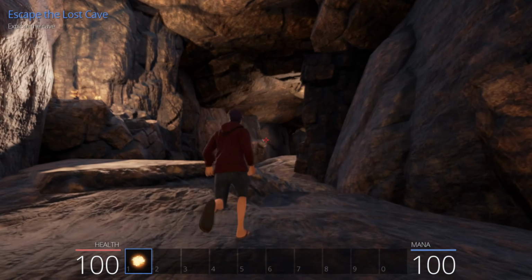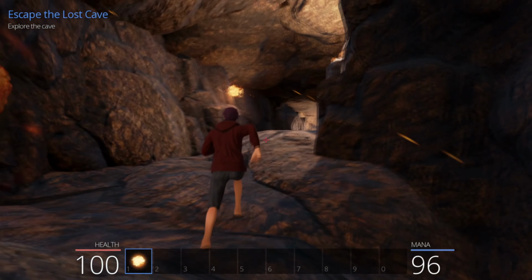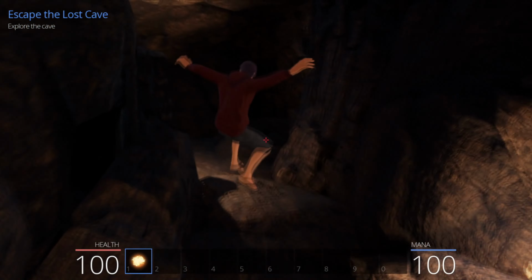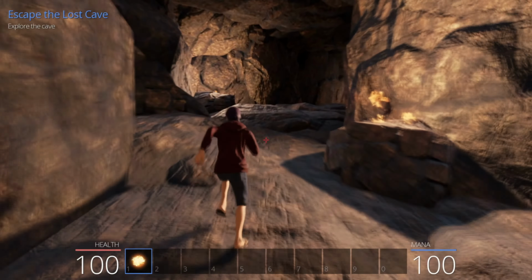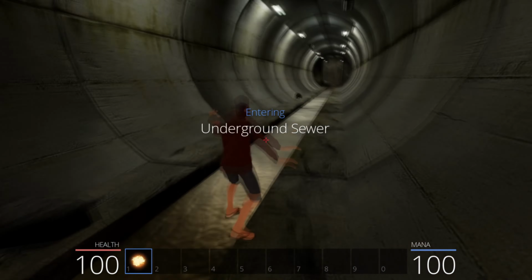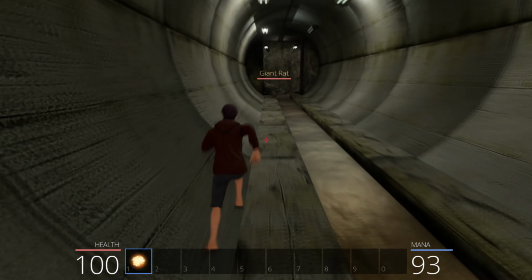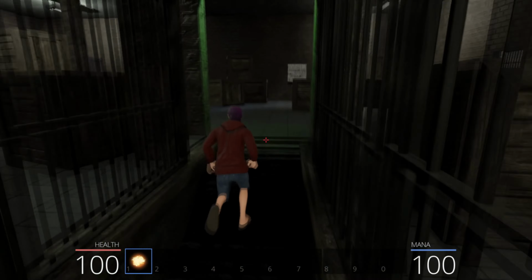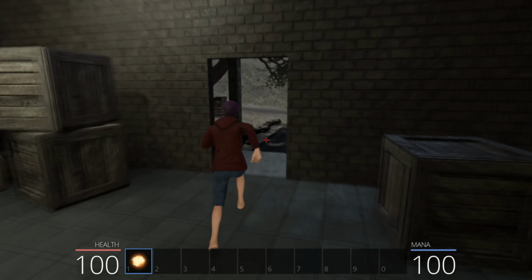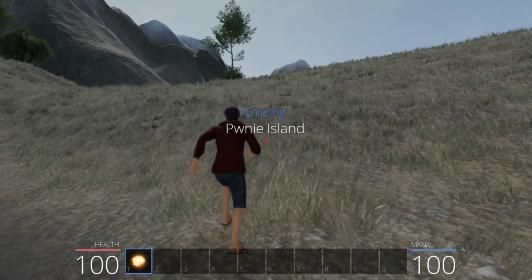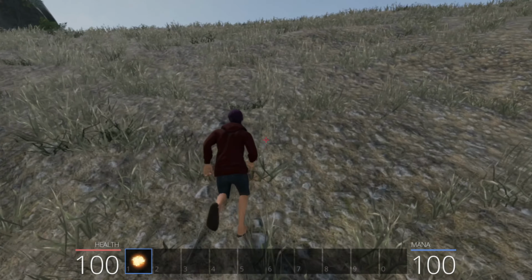Now you can shoot the fireballs, and yeah, it's kind of a good weapon. So finally, we were able to escape the cave, and now we can explore the island a little.